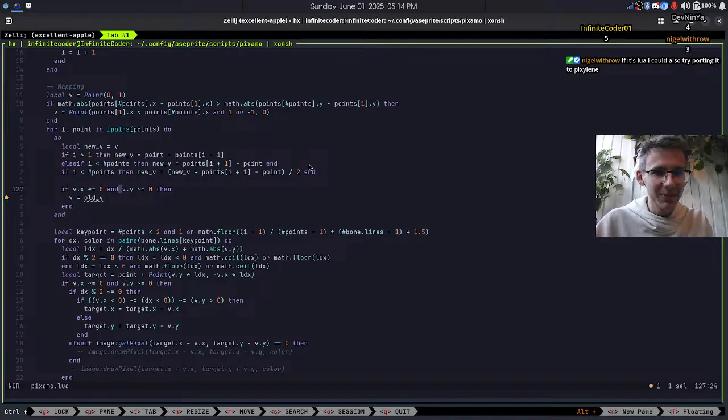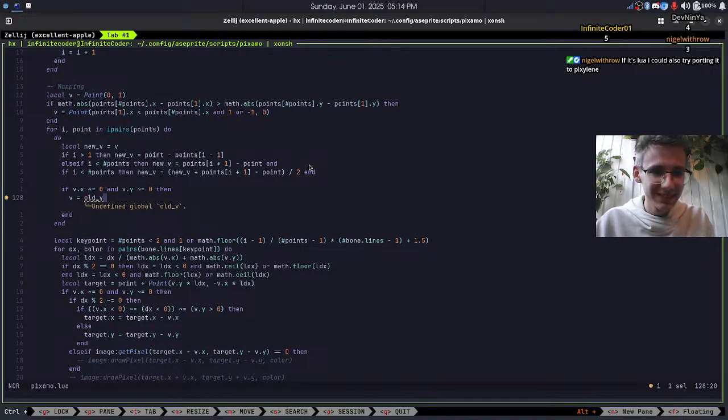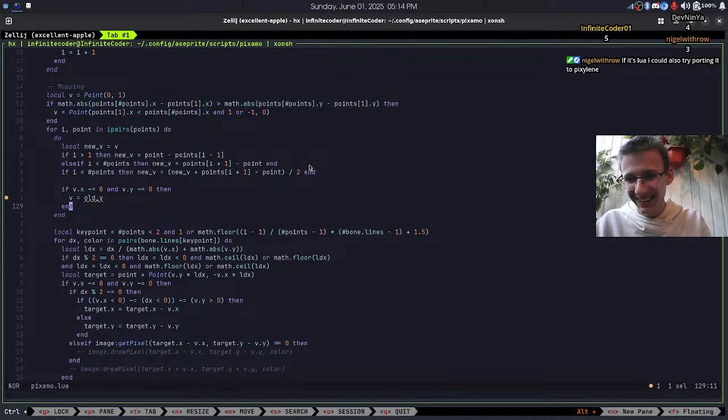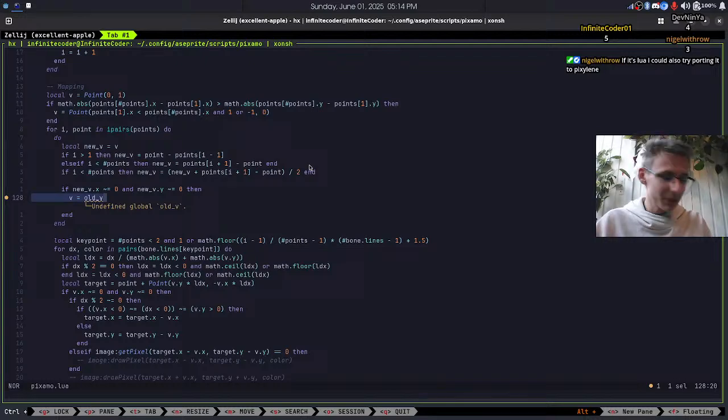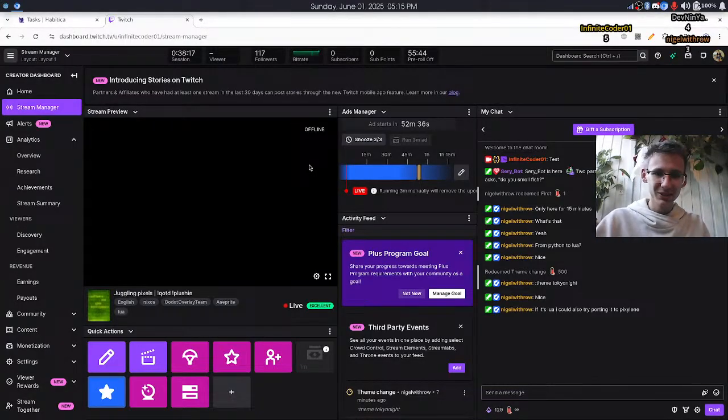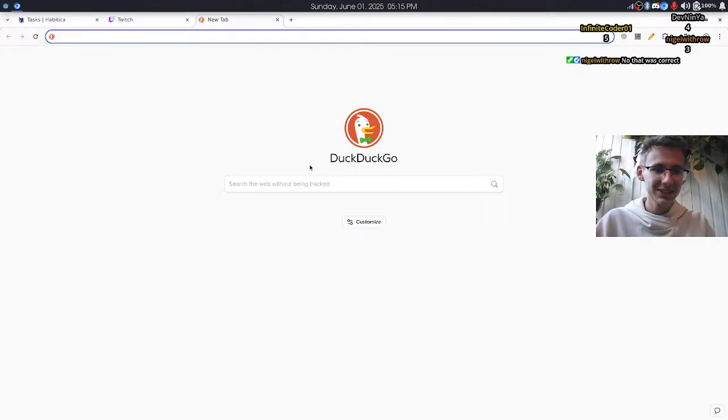So you could also try porting it to Pixeline. Or how do you pronounce it? Currently I do Pixeline. Yeah, that would be cool. I was thinking about the language to rewrite Pixemoin in, because three main editors. No, that was correct. Okay, good.